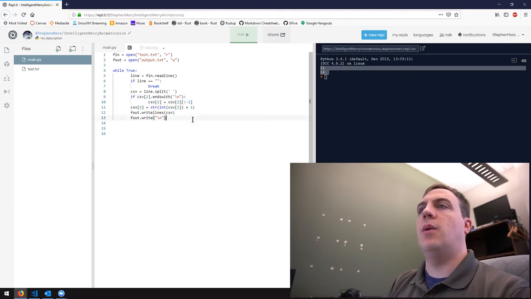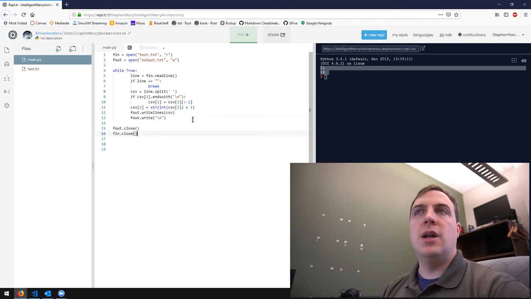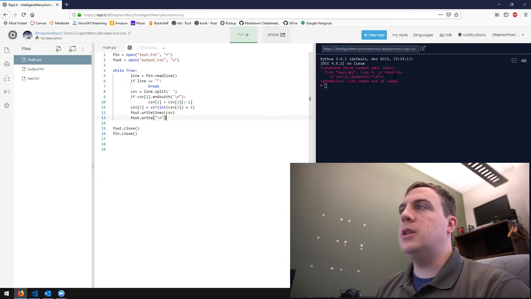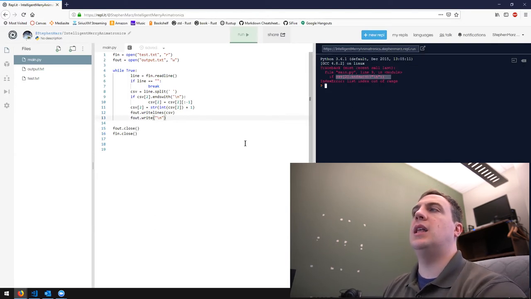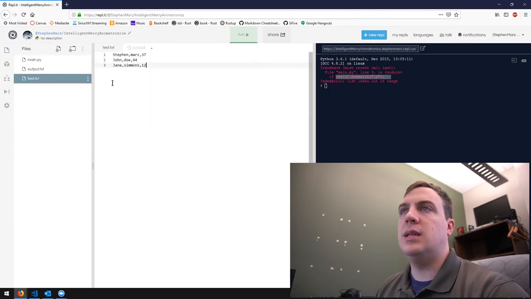So let's take a look at what this file generates. Always remember to close whenever you're done with them. Notice there is no output.txt yet. We're going to run our program, and notice what we get here: csv2 index out of range. Well, let's take a look at list.txt.